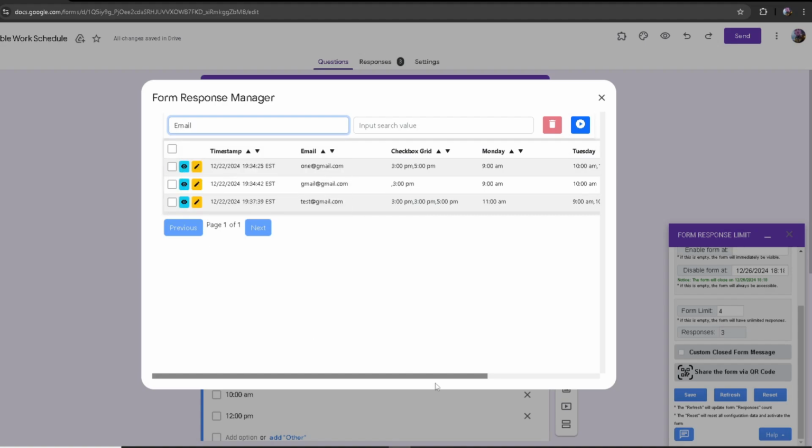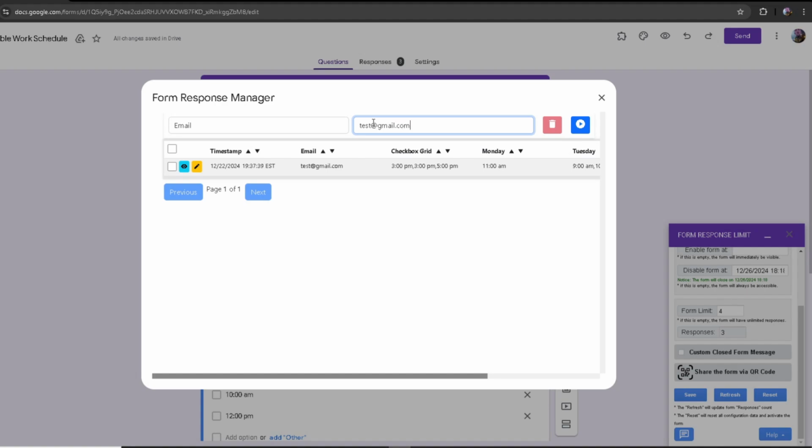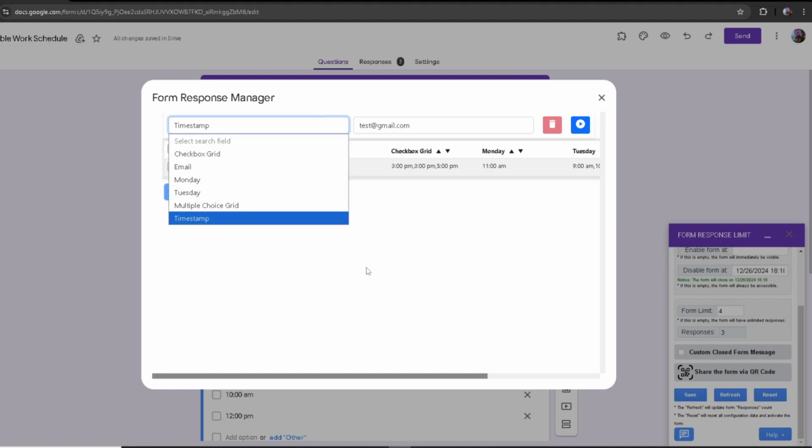So if I were to choose email and I were to search up only responses that contain the email test@gmail.com, it'll only show the email that fits that description. And you could do it with timestamp too, and the same for all of the questions themselves.